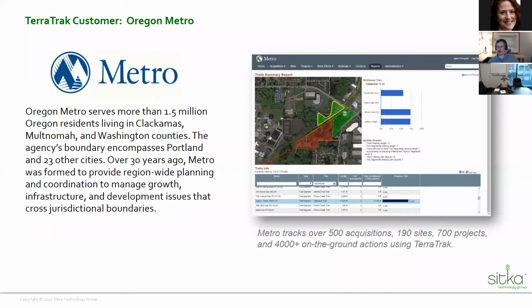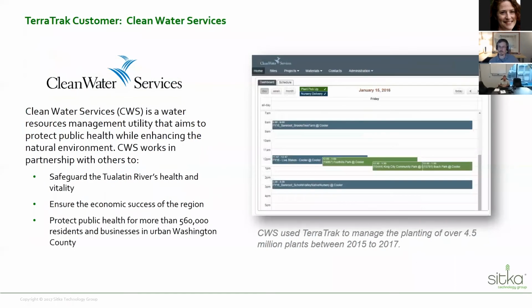As mentioned, TerraTrak was originally built for Oregon Metro. They are the originators of the best practices built into the system. Metro tracks over 500 acquisitions, 190 sites, 700 projects, and 4,000 plus on-the-ground actions using TerraTrak. Clean Water Services has been able to leverage the best practices and investment in TerraTrak to streamline their operations. Their unique program has used TerraTrak to manage the planting of over 4.5 million plants since 2015.